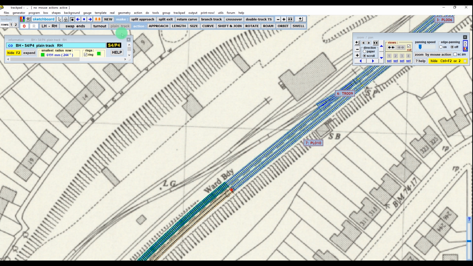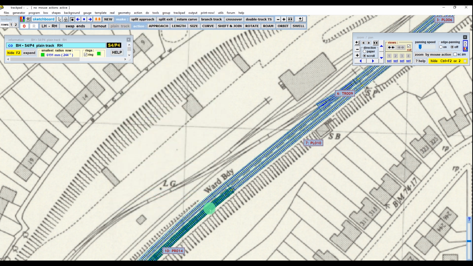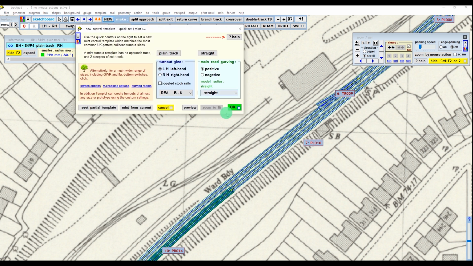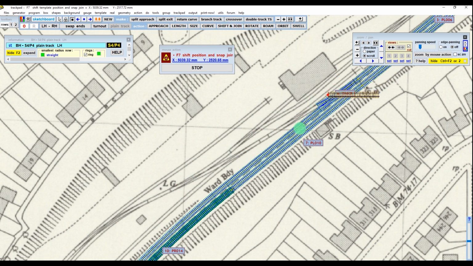So that piece of track we've just created, I'm going to hit that button to save that into the background, and you can see it's highlighted in that sort of green colour. So let's grab a new piece of track, and I'm not sure how I'm going to do this. I think I'll use a piece of plain track, and I'm going to use the shift and join command, and I'm going to do my best to attach that onto there. There we go. Okay, so what I'm going to do now is drag that out something like that. Yeah, that's okay.